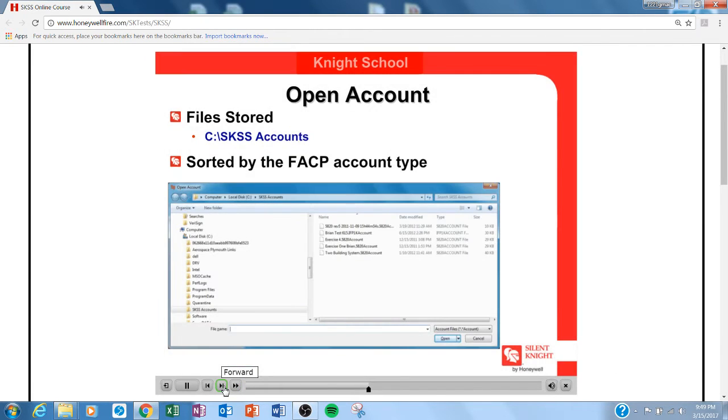Let's take a look at opening stored files. To do that, we can go to File, Open Account, or select the Open Account icon right from the toolbar. We can search for the file by browsing the C drive, then look for our SKSS Accounts folder. We can also sort by file type, depending on which panel you're working with.